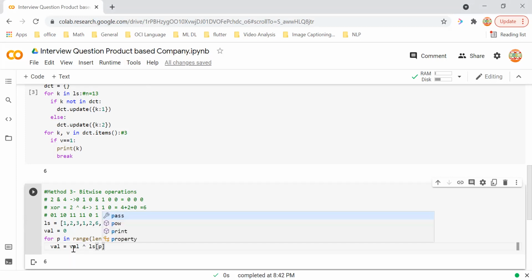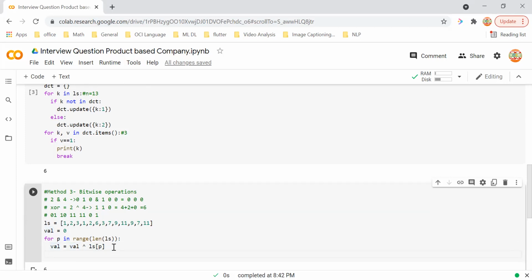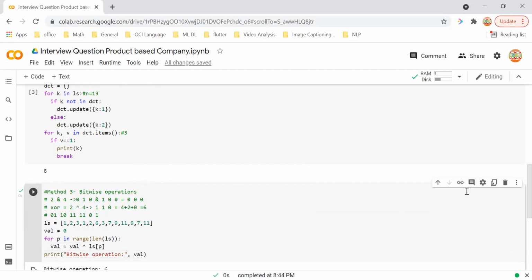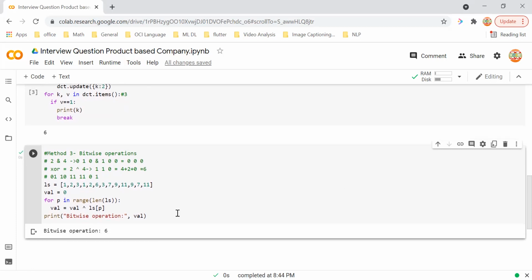So here guys, it will start with 0, and then 0 will be compared with ls of p at index 0, 1, then it will move likewise, and at last whatever value is already in val, we will just print it. Because we already have 6, let's print something like bitwise operation, then here we have comma val. Let's run it. You got it, right? So we got 6.